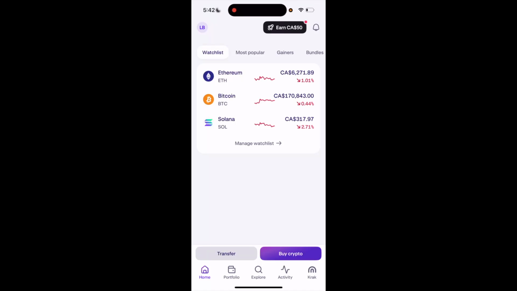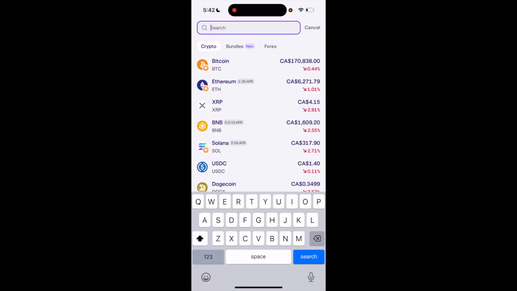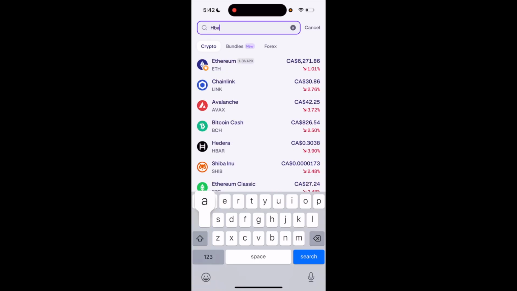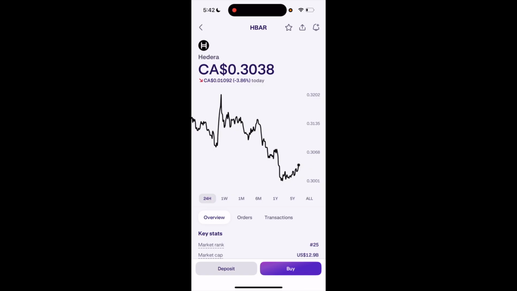So in this Kraken tutorial video, I'll be showing you guys how to buy Hedera, ticker symbol HBAR, here on Kraken. So once Kraken's opened up, let's go to the bottom and press on the Explore icon. At the top, go to the search bar. As I mentioned, the simplest way is to type in ticker symbol HBAR. Hedera is right here. Go ahead and press on that.